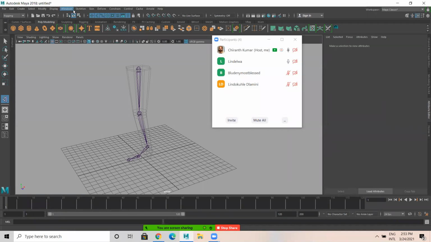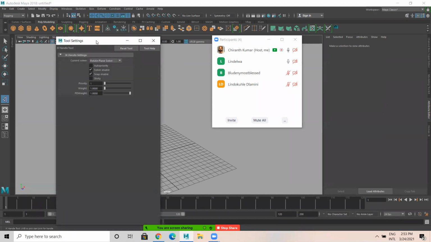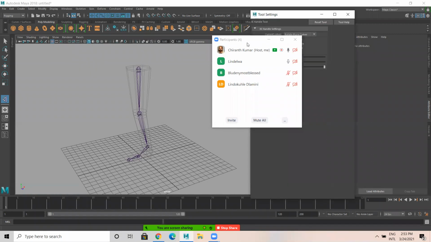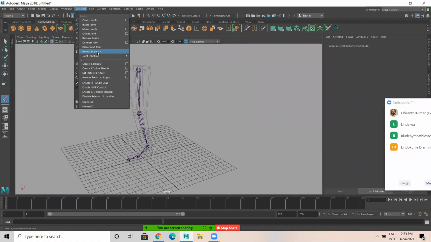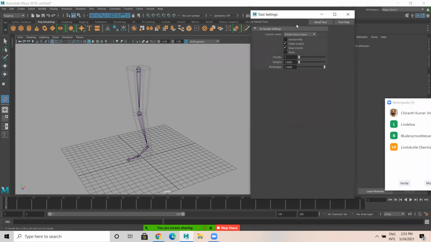Or else go to skeleton, IK handle option box. IK handle option box. I'll show you again. Go to skeleton, IK handle option box.